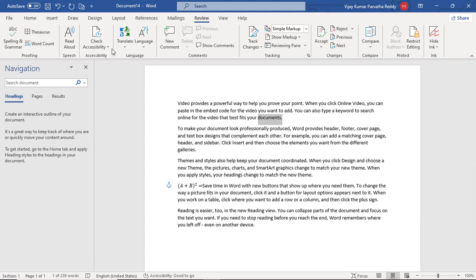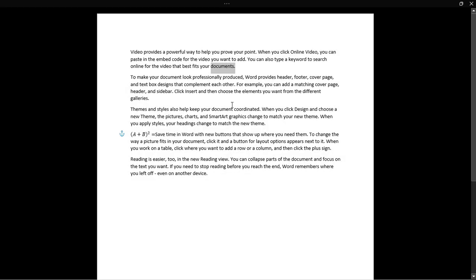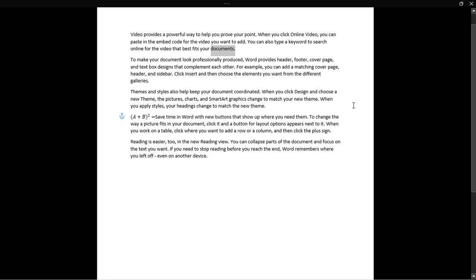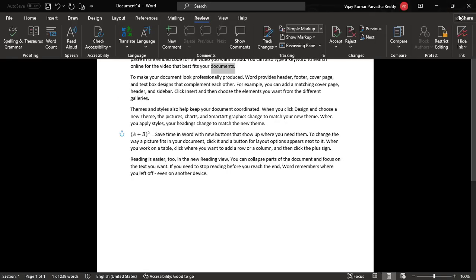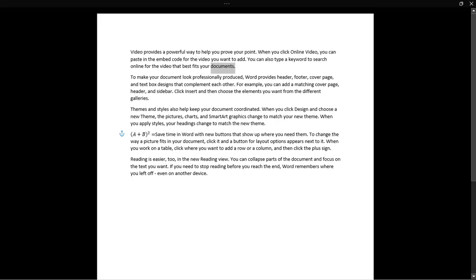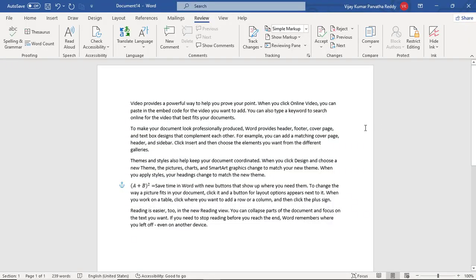So, like that also you can give accessibility, and you can also focus. How to focus your document? Only focusing on your document. And see, if you press Escape you will get back. Okay. So, like this.